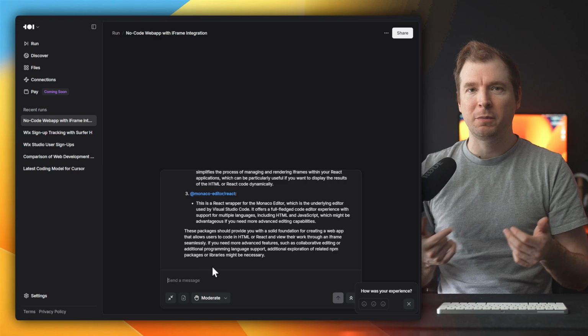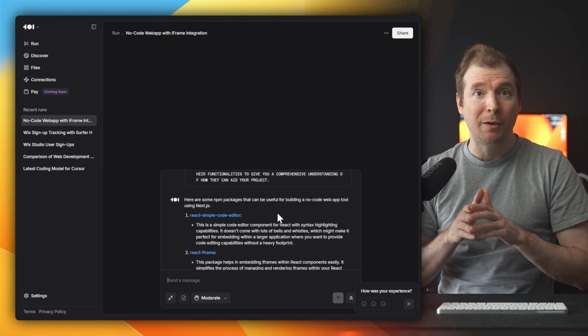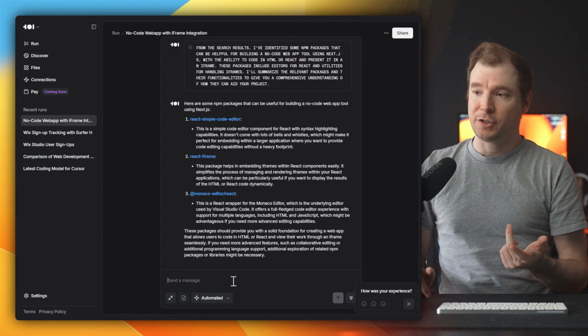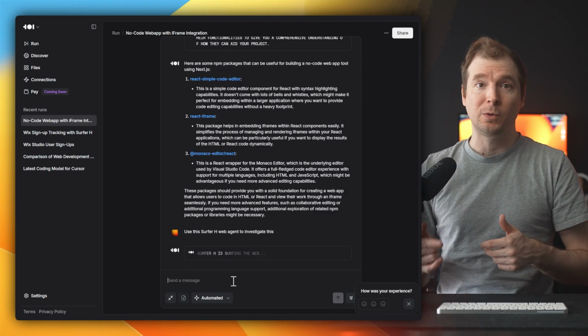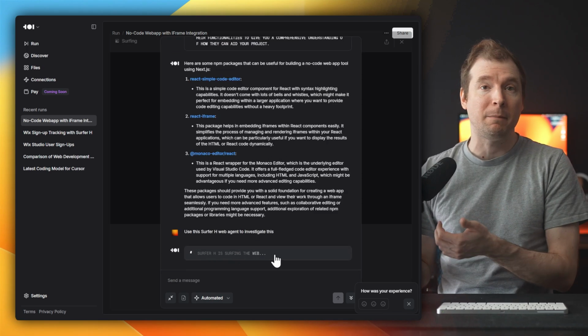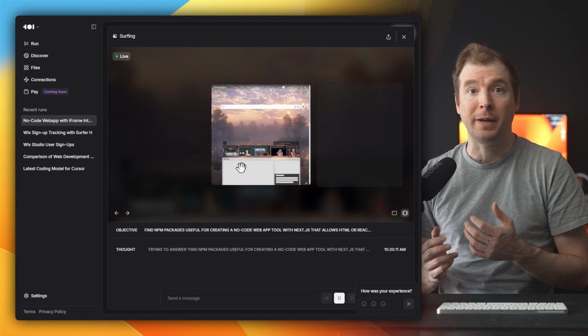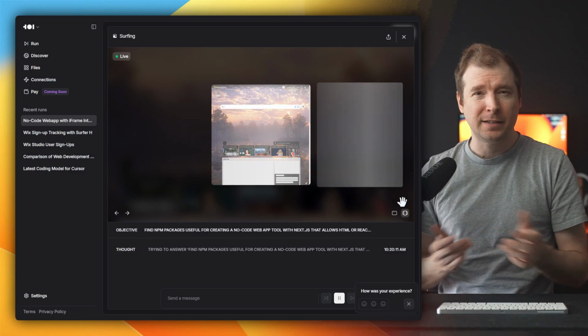It's kind of performed a light web search for this, but I want to create something that's a little bit more involved. So I'm going to use the SurferH web agent. It's a tool that allows us to have a web browser connected to the agent and for it to use more computer use to be able to research this topic in depth. Let's see what it comes up with.